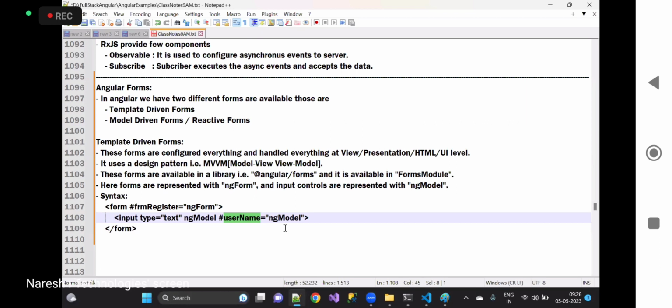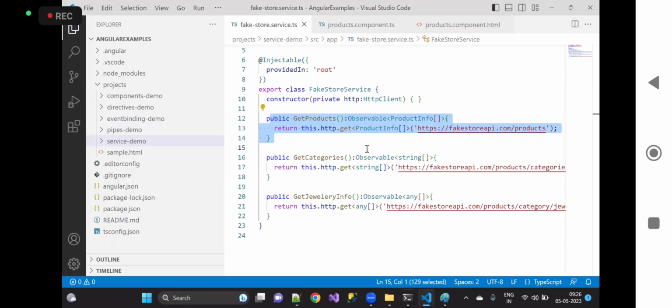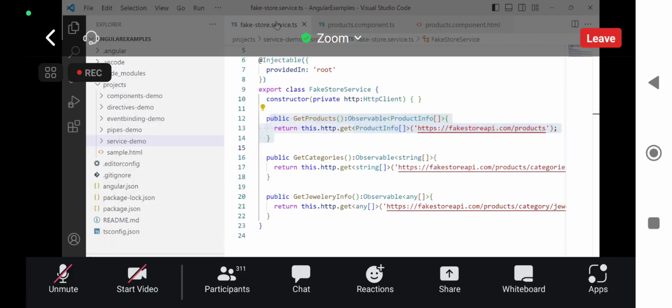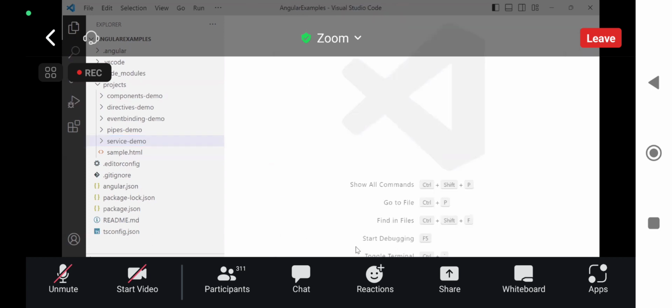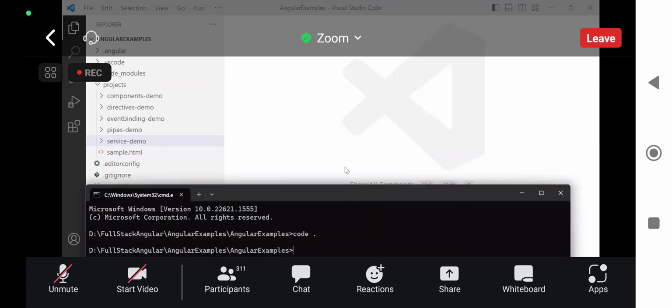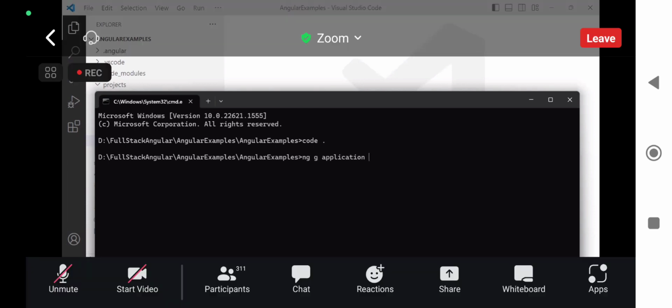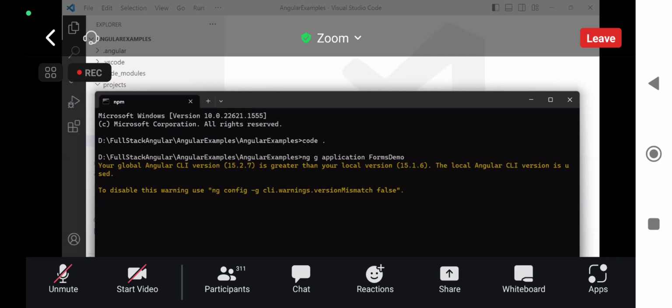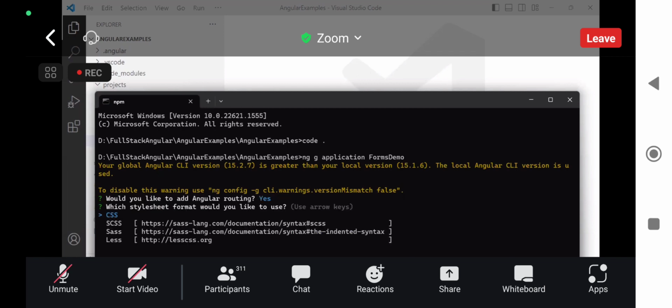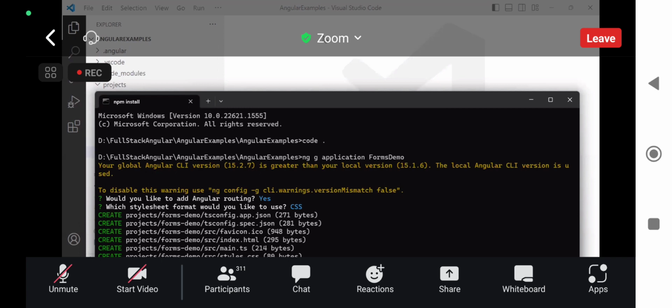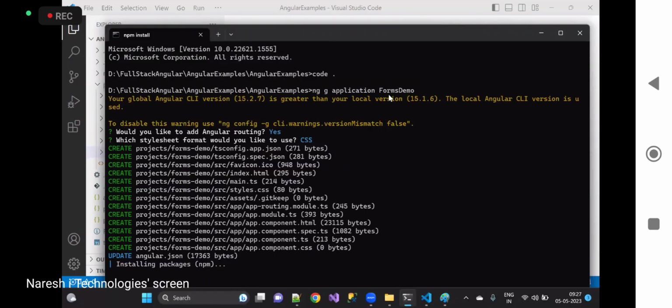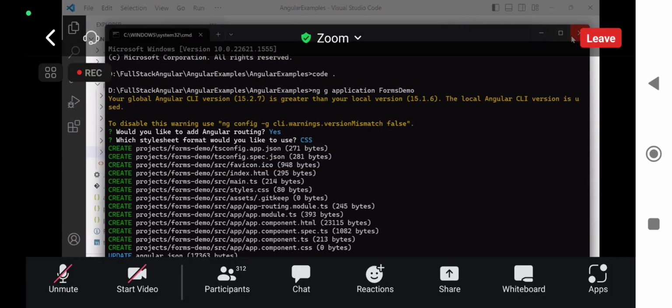Now what I want to do, I'm creating a simple form. Before that, instead of creating directly here, I'll create a new project. Let me close all here, and then I'll be creating a new application. So ng generate application, and I'm giving forms demo as my application. Do you want to include the routing? It is asking you. I'll say yes and go with the CSS. It might take a minute to download and install, not more than that.